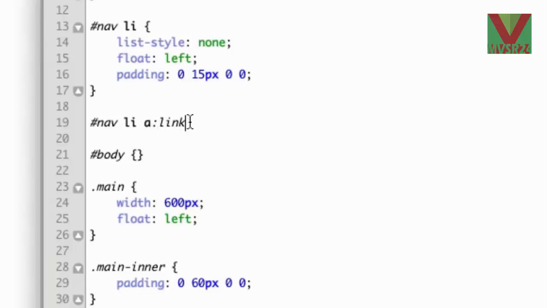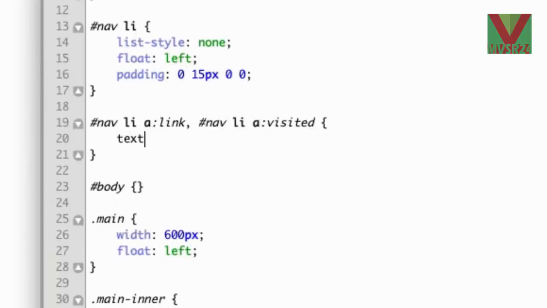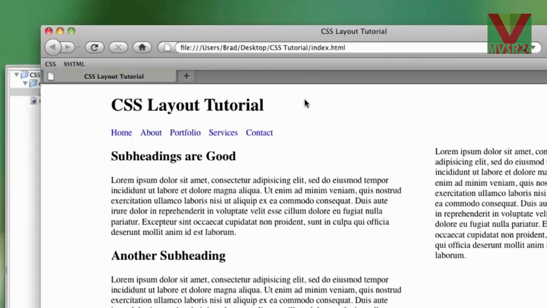This is the code for targeting and styling a link. And we also want to target and style the link in the case that it's already been clicked, so it's visited. Text decoration none. So remove the underline. Let's give our entire nav bar a color of yellow.